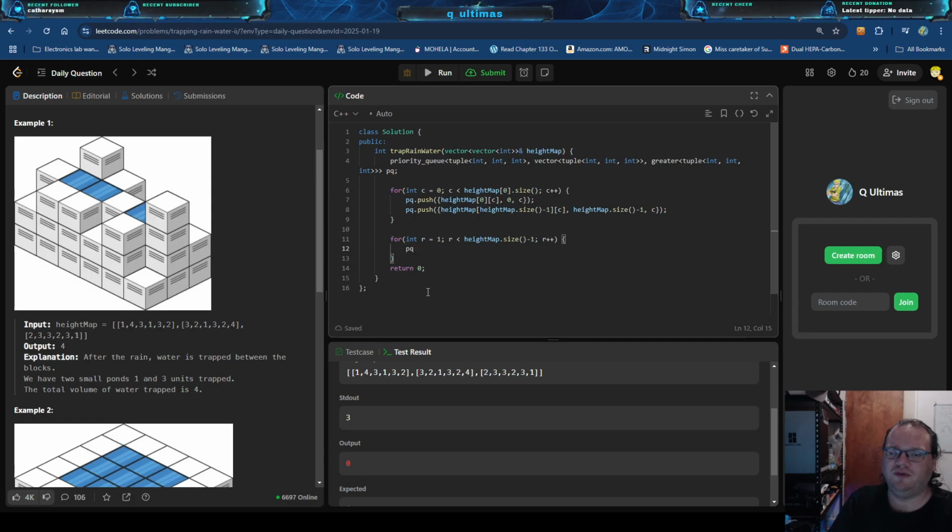So then we're going to go to pq.push, and this time we're going to be using R. Oh no, I'm sorry. We first need the height map element, which is going to be starting at R and then column 0. And then it's going to be the same here. Push height map R, and then it's going to be the end of the columns.